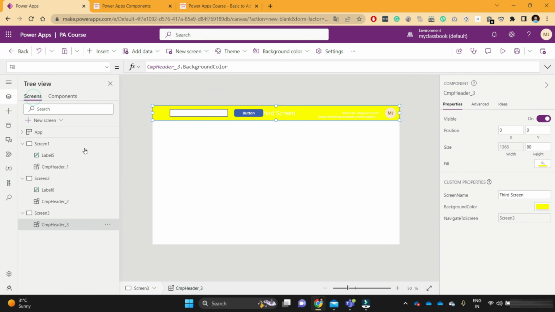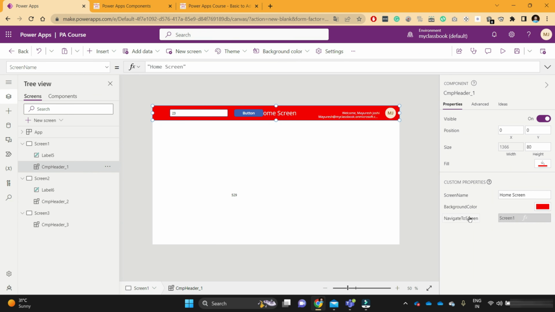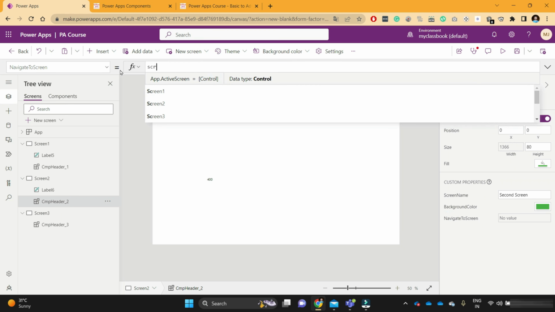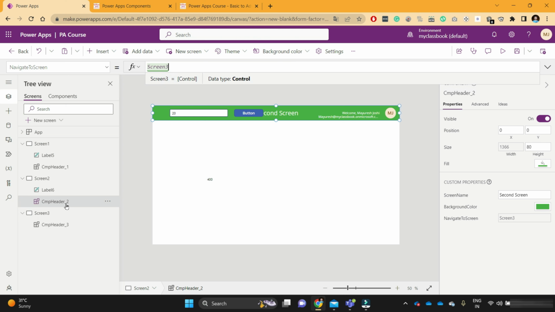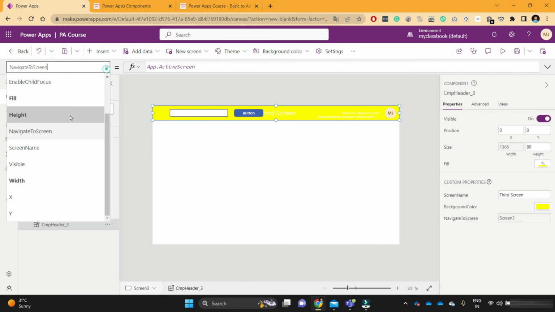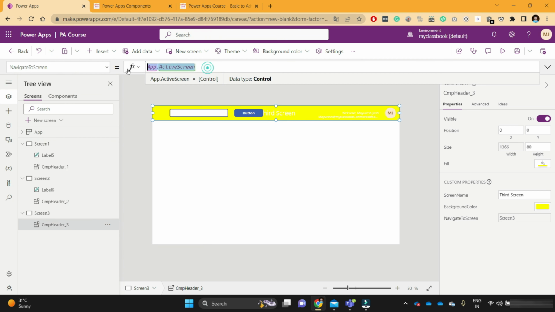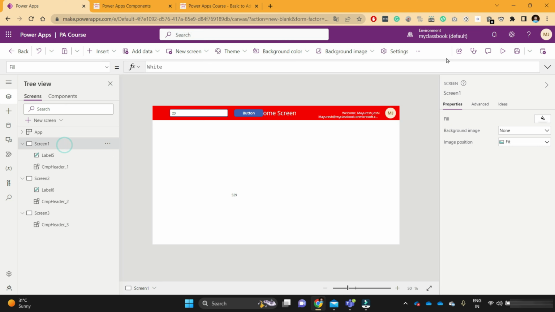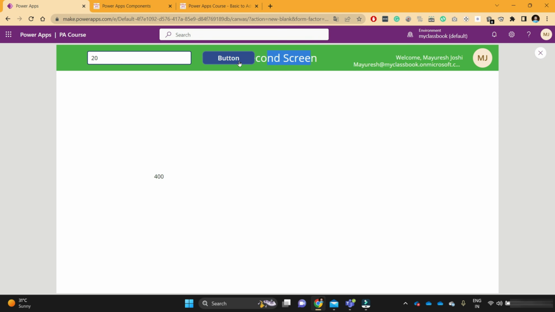Okay, so now what will happen? I will configure on screen one component, I will configure it as navigate to, by default it will say app dot active screen. So remove that and say screen two. That means from first screen he will be able to navigate to second, and from second screen configure this to screen three, and from the third screen he should be able to go back to screen one. So select this property, or if you select this header, you can also see that property under this drop down. So navigate to screen, and here say screen one. So now let's play the app. If I click on this one, it will go to second screen. If I click on second screen, it will go to third screen, and if I click on third screen, it will go back to the home screen.